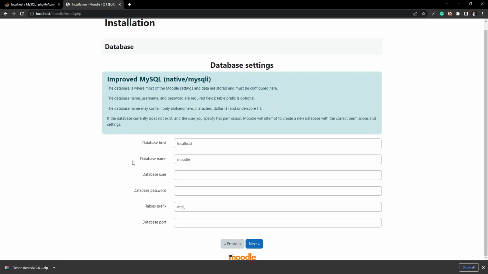Now this is where you enter the details of the database you created. Remember our database name is Moodle. You just enter it here. Enter the database name that you created. Now the username that I created is Moodle. I'm also entering Moodle, and the password is also Moodle, the password that I created when creating the username.